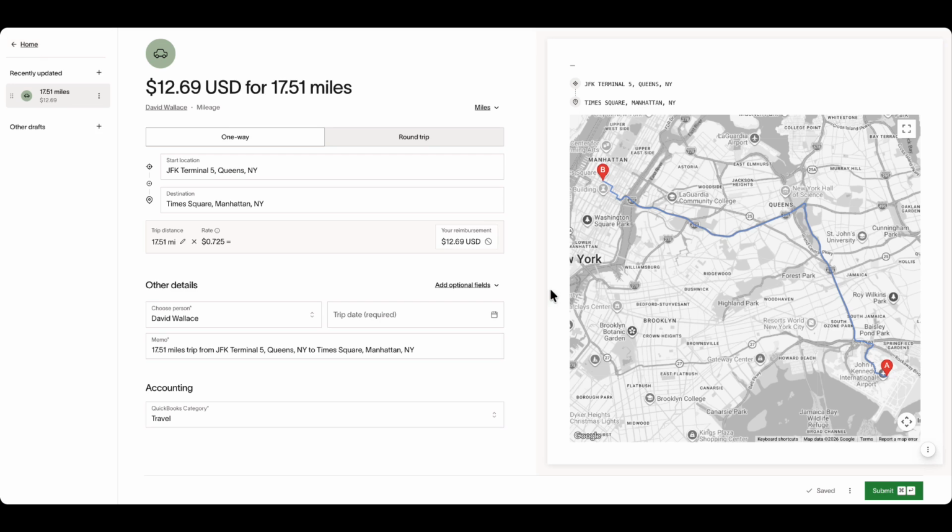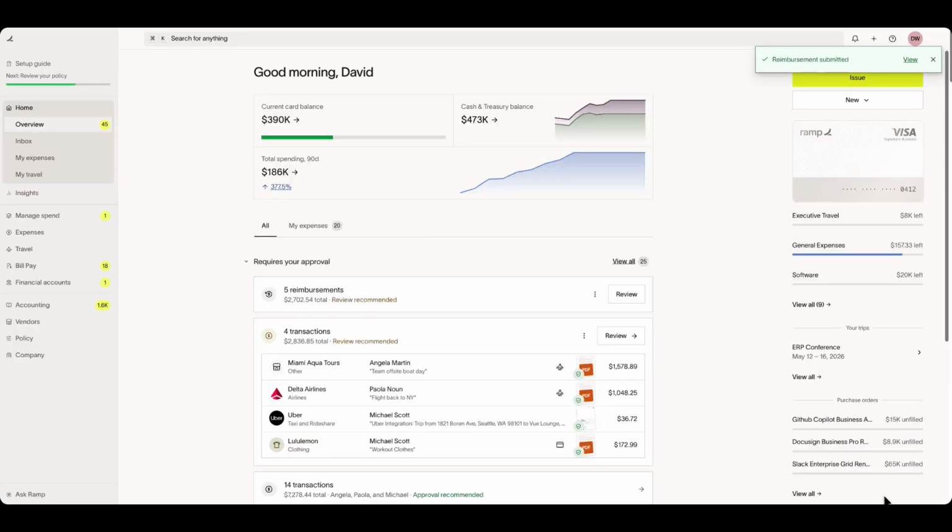Because mileage reimbursements are typically calculated based on distance and a rate, accuracy really matters here. So double check the distance and any required fields before submitting. Once you've verified everything, go ahead and click Submit. Once submitted, your request will follow the same approval flow as other reimbursements.